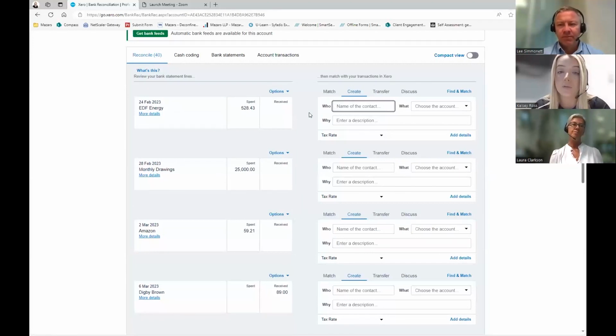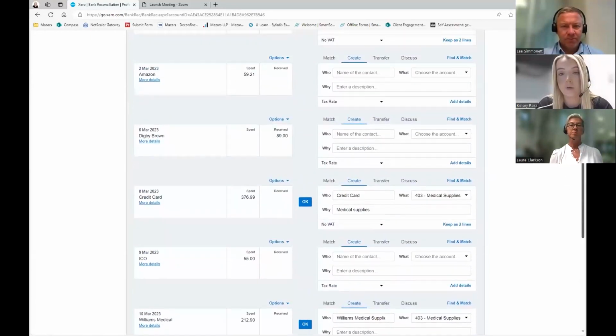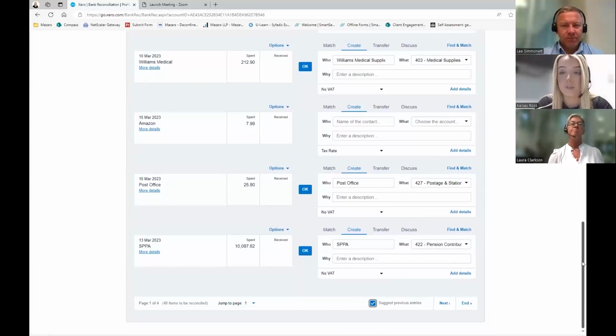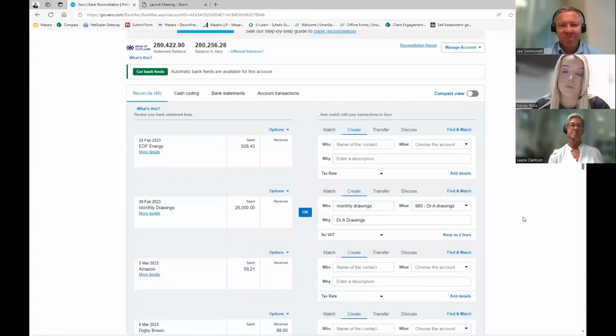The good thing with Xero is it starts to remember where you have previously coded things in the past. To do that, all you need to do is scroll to the bottom of your page and tick this little box here that says suggest previous entries. Once you've done that, it then shows up how you've previously coded things in the past, again just saving yourself a little bit of time.